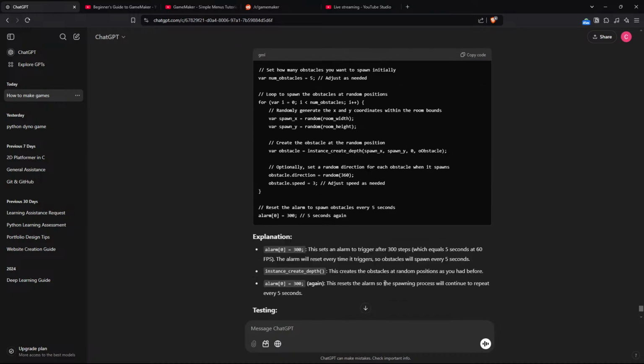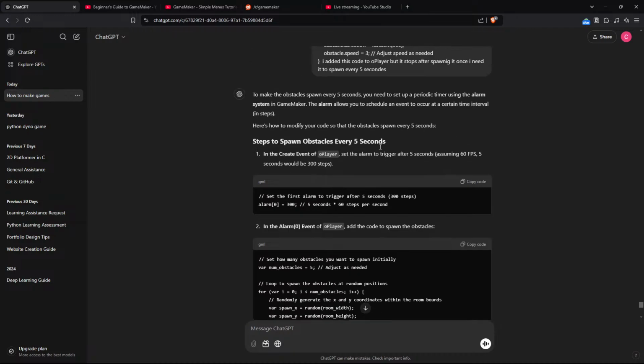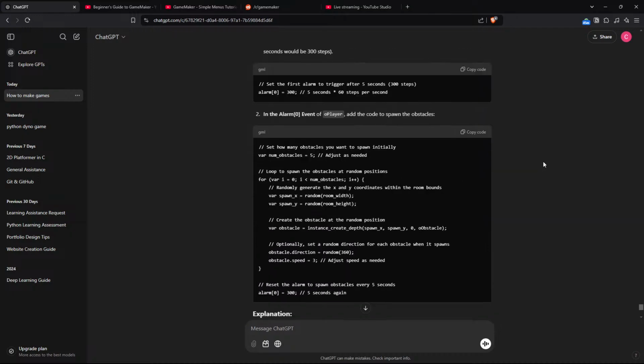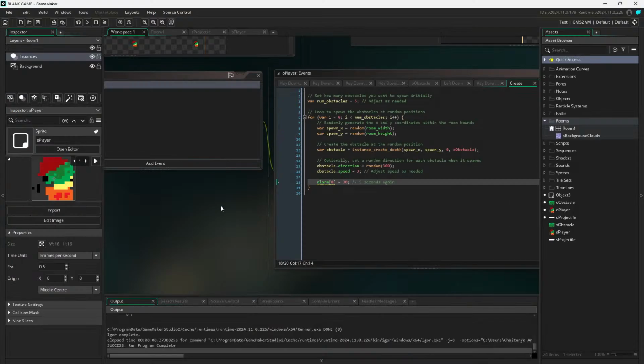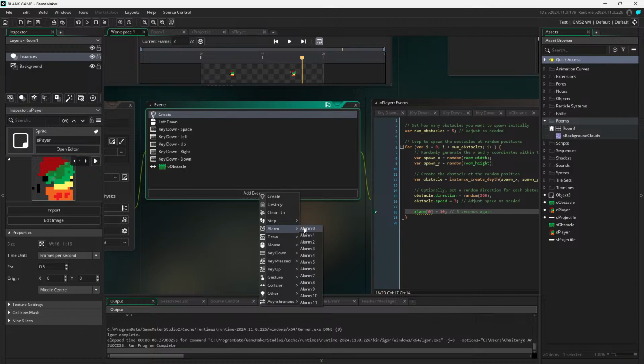Reset the alarm to spawn every 5 seconds. Where do I set the alarm thing? Random 360. Add certain instances. Create event of 4 players. Set the alarm trigger after 5 seconds. Assuming 60 FPS, 5 seconds would be 300 steps. In the alarm event. Okay, I need to add an alarm event. Okay, got it. I need to add an alarm event instead of a create event.